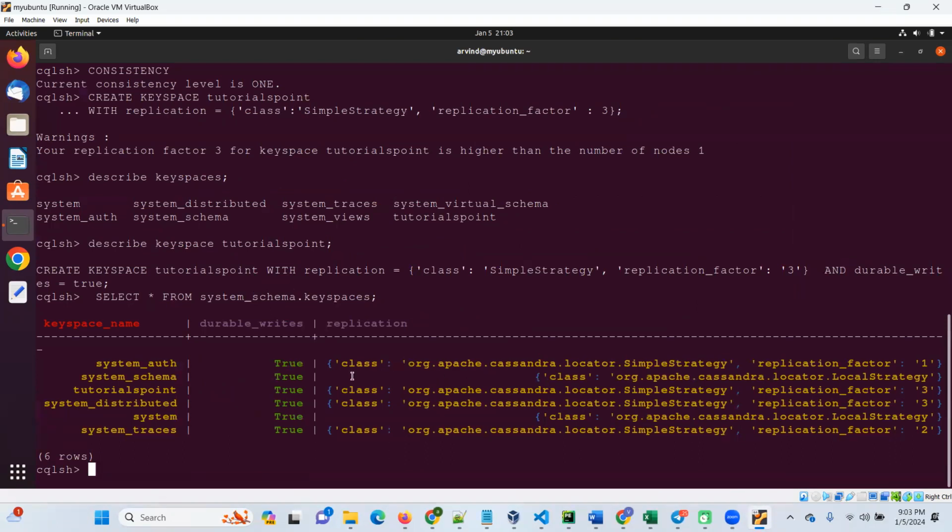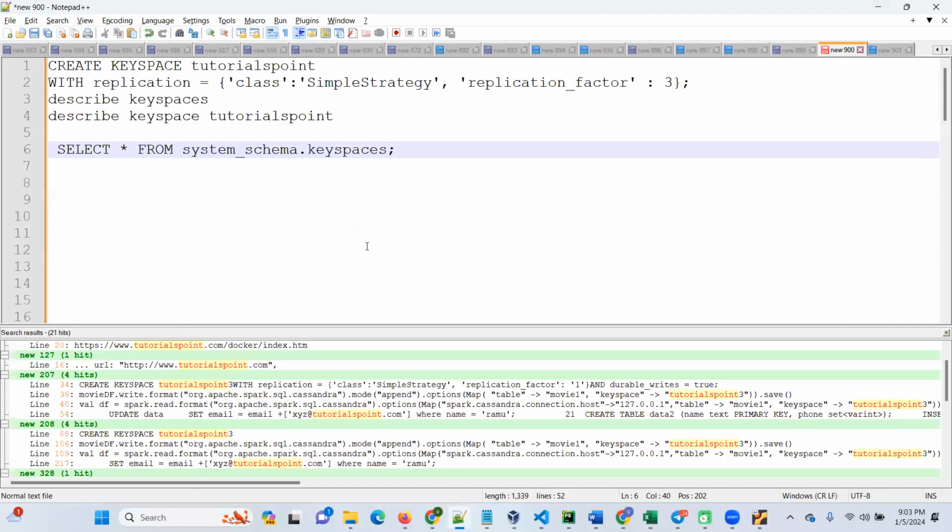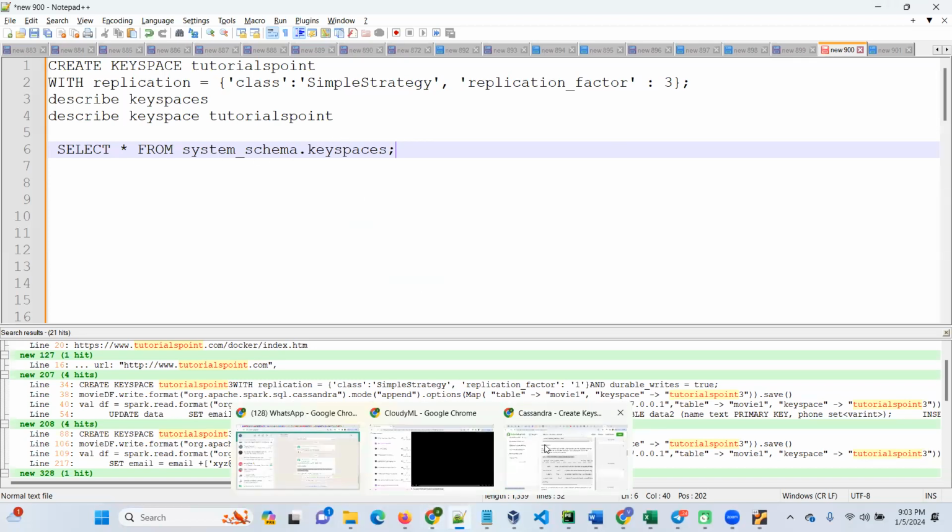Durable writes is true because it is using the simple strategy. With simple strategy it is true by default, and you cannot make it false. But if you want to create a keyspace with durable writes false, you have to use some other strategy. Simple strategy is like a single node strategy. When you have a single node, you can use simple strategy, because network topology is used when you have a multi-node cluster. Here there is no multi-node cluster, so we are using simple strategy. So this is a command for checking the details of our keyspace.